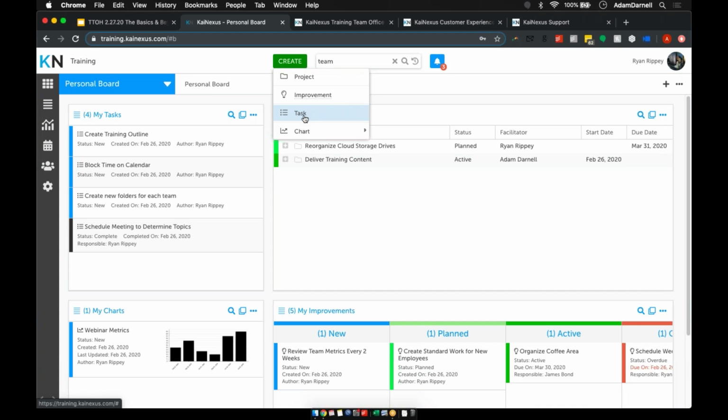These are simply the to-do items on a project or an improvement. So when you want to break up one of those workflows into smaller units of work, be able to assign those out and quickly work on those items, you'll go ahead and use that task workflow.